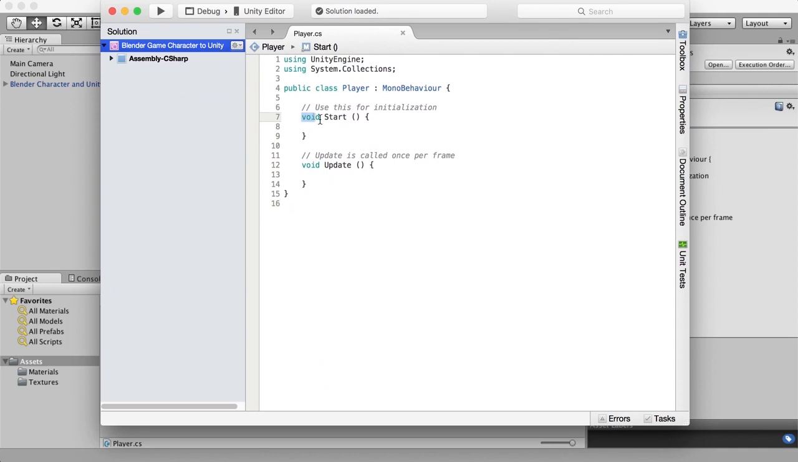The start function happens one time at the beginning of the game, and the update function happens on every frame. So it's cycling through this function on every frame of the game.